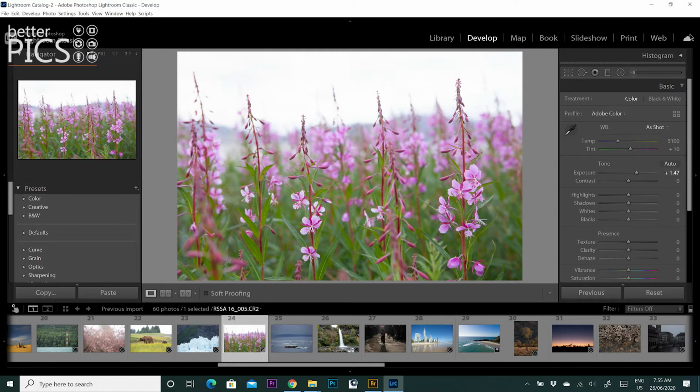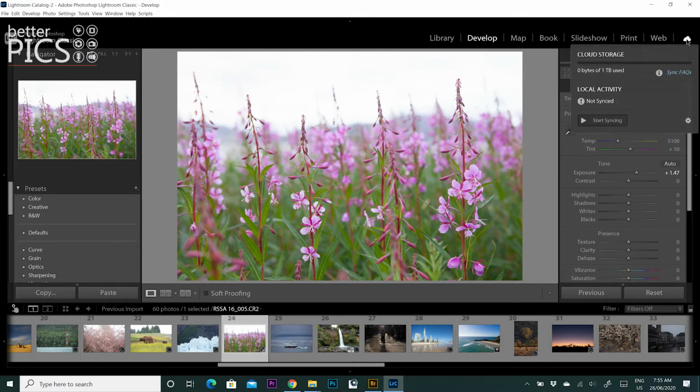You'll notice that there's a little icon up on the top right hand side in the shape of a cloud. And if you click on that, you can see that it's just access to your cloud storage and an identifier of how much is being used. Now, I don't actually use cloud storage with Adobe, which is why you can see there's nothing in there.